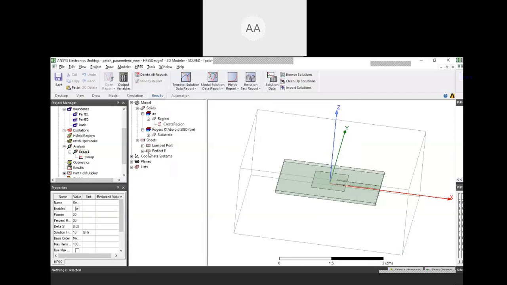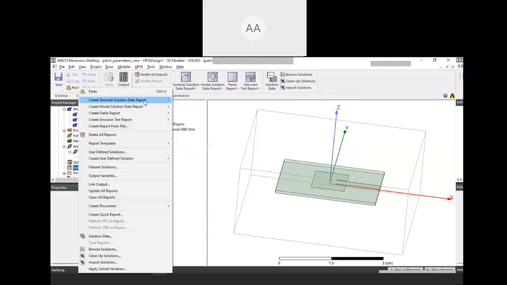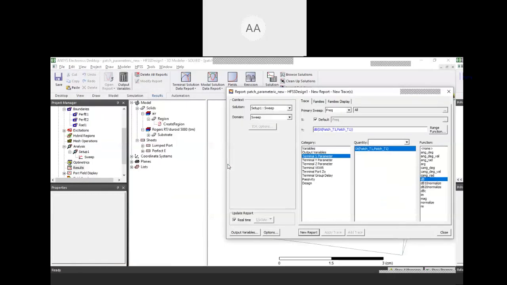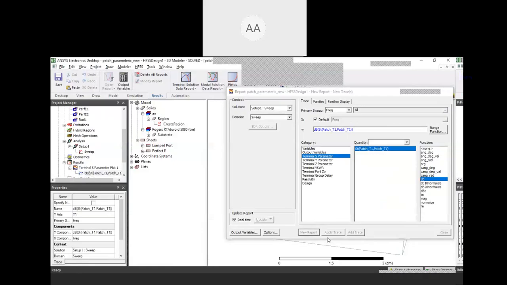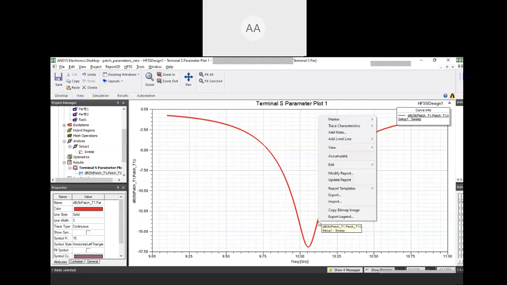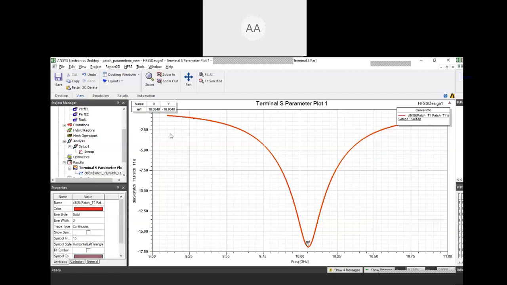We will check the results now. Go to results, create terminal solution data report. You can see it on the top. Or the other option is you can right click on results, create terminal solution data report, rectangular plot. Next step is S parameter dB, click on new report. Once this report has been generated, select the red line that you can see out here, right click, marker, add minimum. You can see the value is coming close to 10.054, and it's minus 16.9 dB.